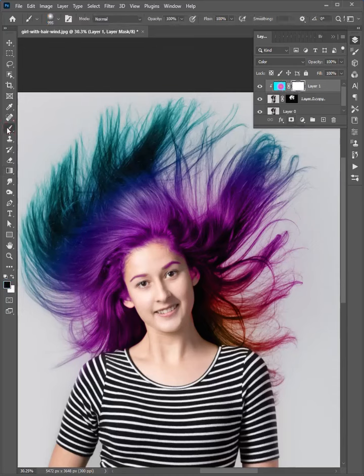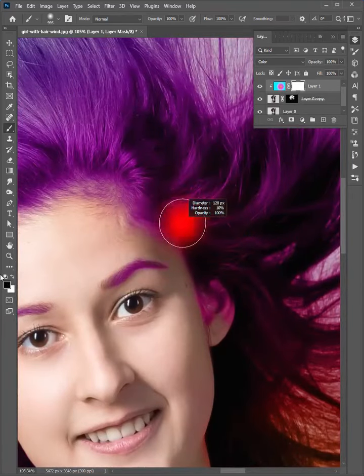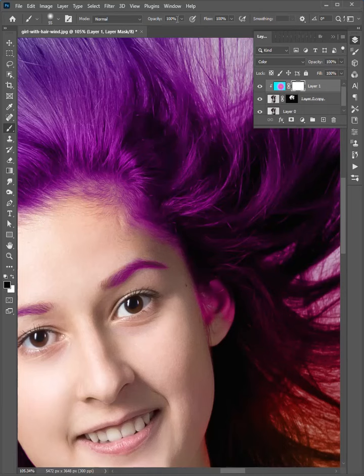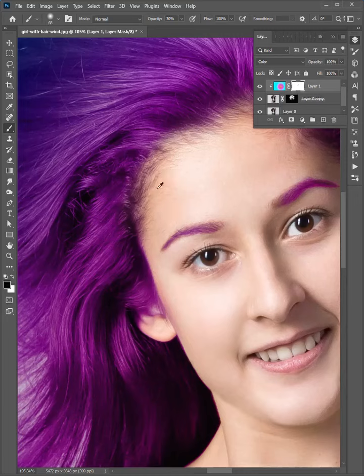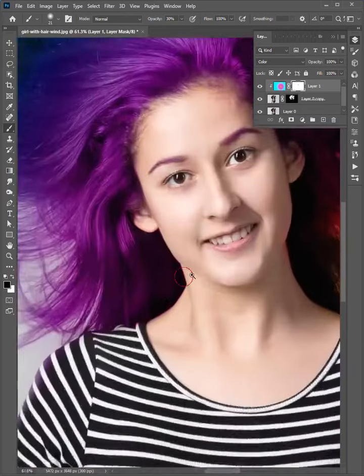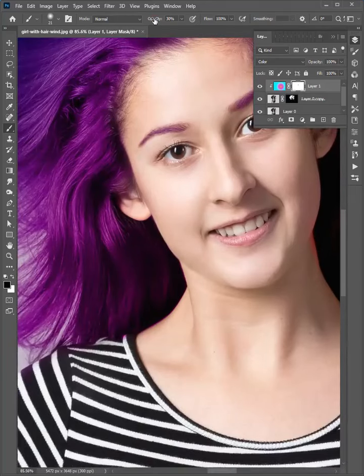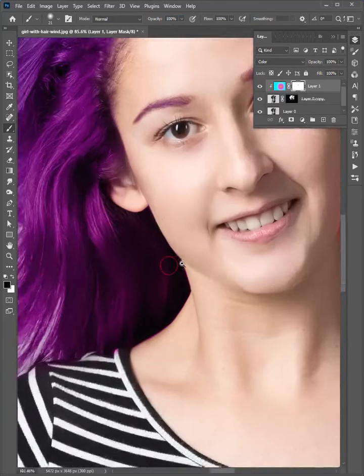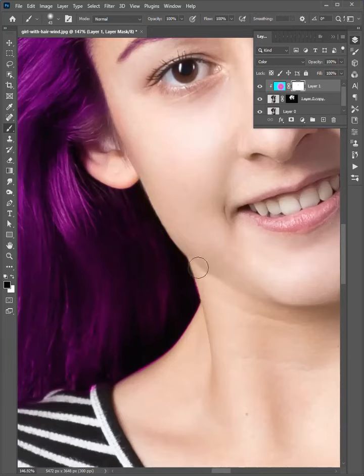Now select the Brush tool. Select the black color. Zoom in here, and decrease the brush size. Then set the opacity to 30%, and brush here to remove unwanted area. Now increase the brush opacity to 100%. And remove these unwanted areas.